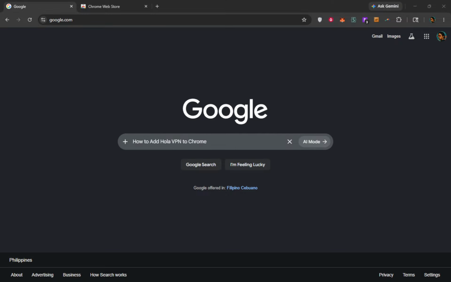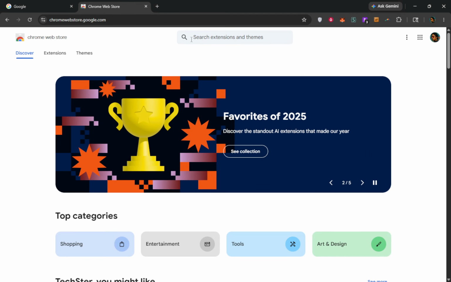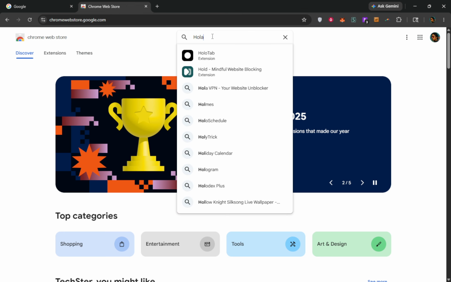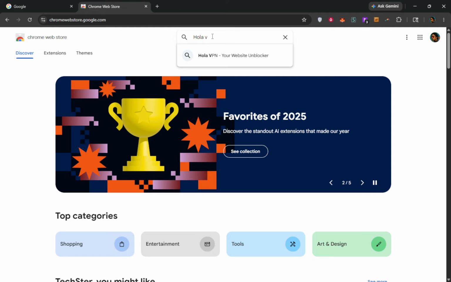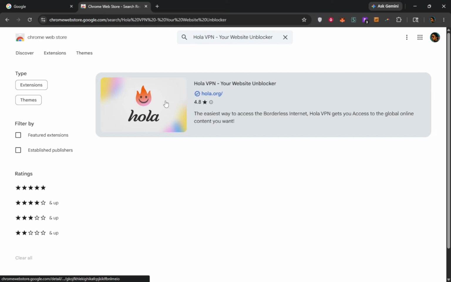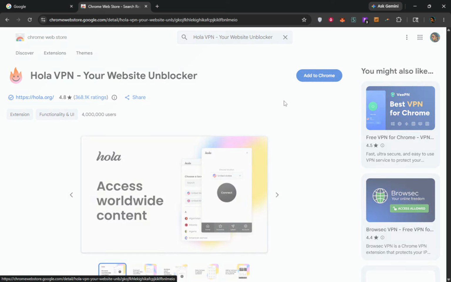Start in Google Chrome and head to the Chrome Web Store. This is the official marketplace where you can safely find and add extensions to your browser. Once you're there, use the search bar at the top and type Hola VPN. You're looking for the listing titled Hola VPN, your website unblocker, published by hola.org. Checking the exact name and publisher helps make sure you're choosing the correct extension and not a lookalike.